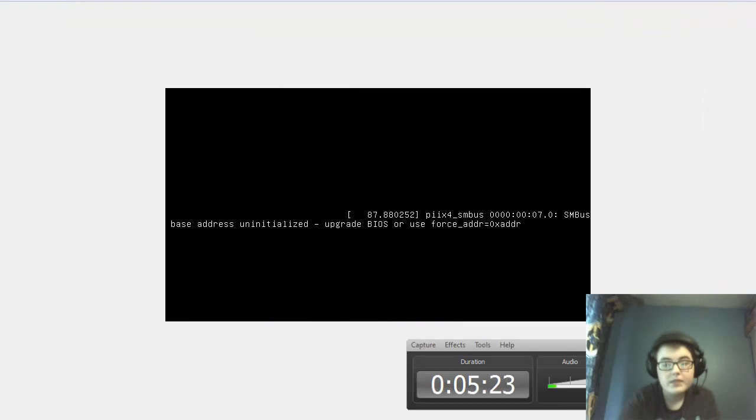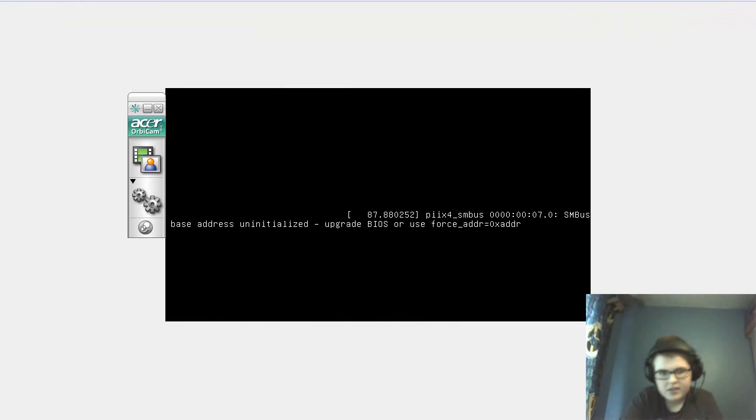Okay guys, if it comes up with this message right here, you just leave it. It says upgrade BIOS or use forced ADDR equals 0xADDR, but obviously we don't need to do that, so we're just going to leave it be. It's waiting for network configuration, which it should get from our normal internet connection, because it is sharing the internet connection with our host computer, which is the computer you're using to view this virtual computer.